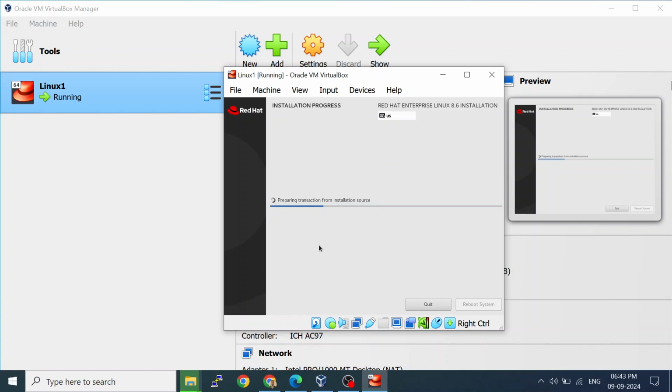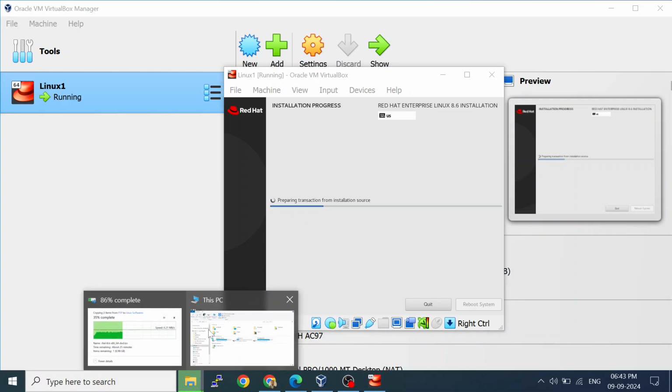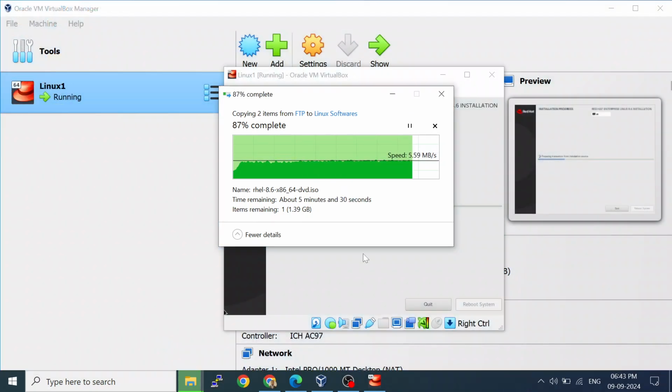So it is taking time. It will install, complete everything. Meanwhile, you do only one thing: share your laptops one by one, so I can copy. That's what I said.